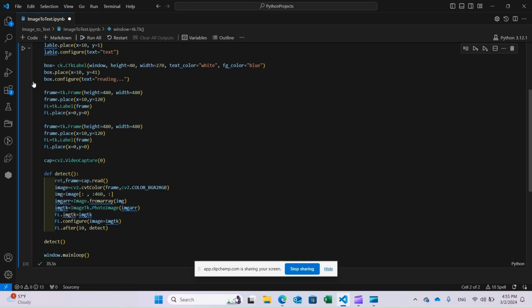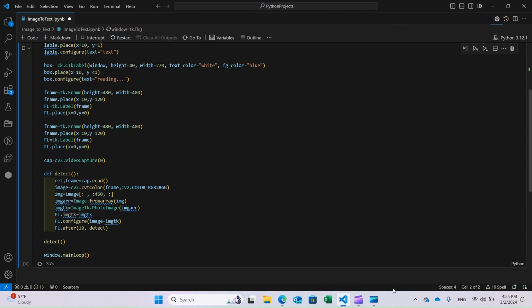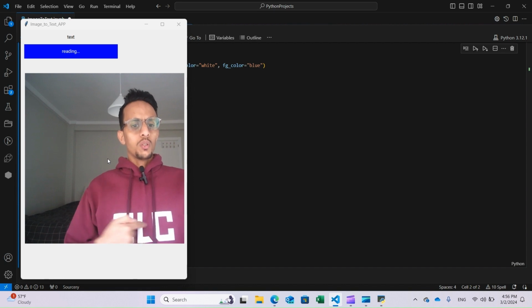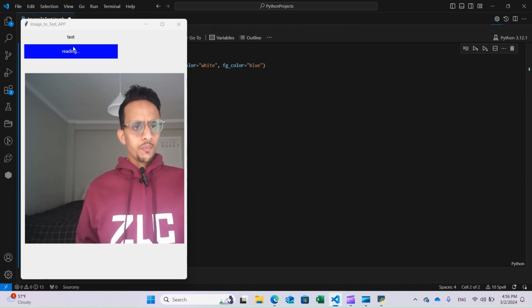So now let's see if this is working. We run this, and then we should start to see, yeah, so it's working. So this is the frame, and we are taking real-time video or image frames and passing them to this frame. So the next step is to start to read the text from this image, where we will try to read this text, ZLC, and then we should see it here.